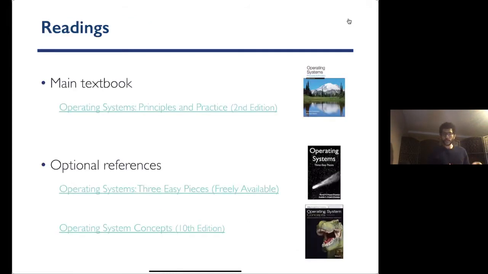The main textbook for the course is Operating Systems: Principles and Practice. Your library has this book. You probably won't need it because everything is included in the lectures, but I think it's good practice to read the book nevertheless.